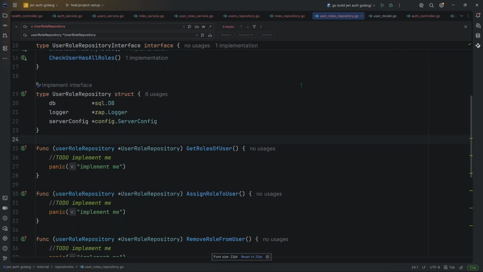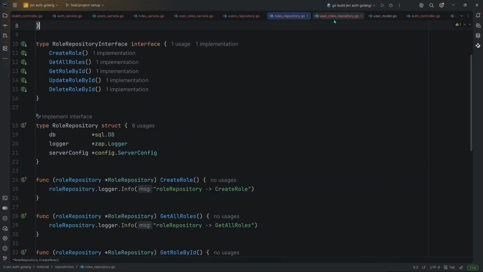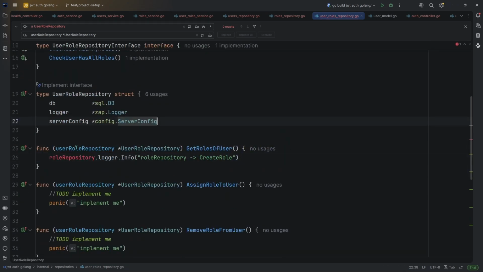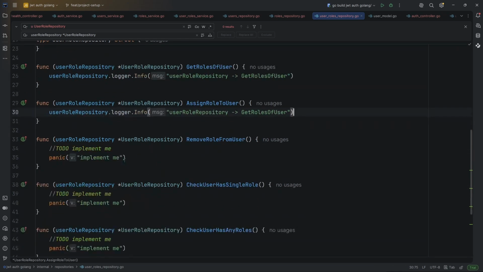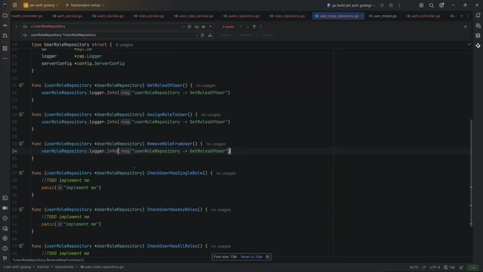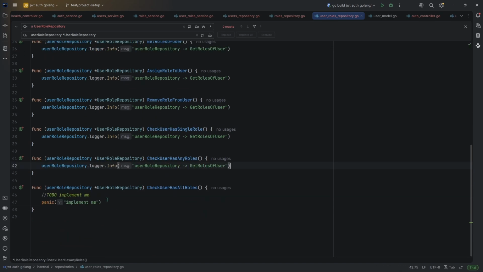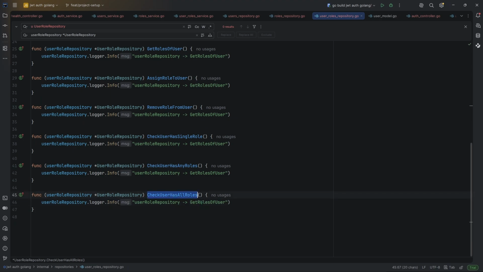Now inside each one of these, I am just going to log out my dummy messages. So this user role repository.logger.info, the user role repository, and get roles of user. Then similarly for my assign role to user, then remove role from user, check user has single role, check user has any roles, check user has all roles.